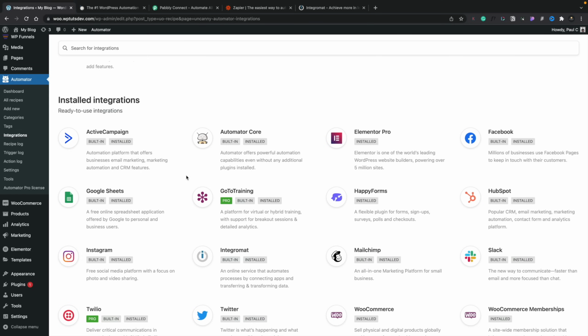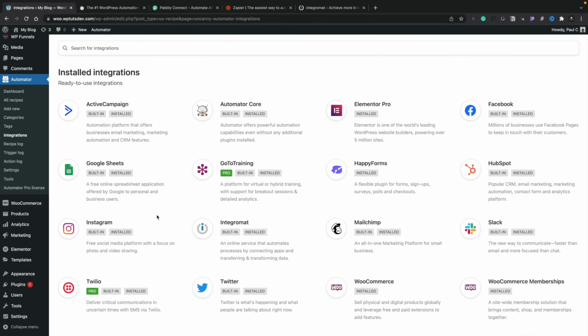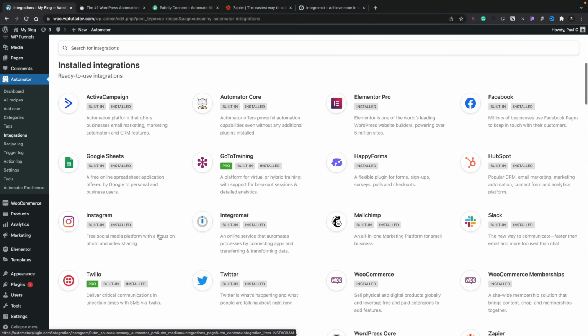But as you can see, there's a lot of integrations inside Uncanny Automator. You've got Google Sheets, Instagram, Twilio, Twitter. So every time you posted something on your blog, you might want to automatically tweet that out. Well, you could use this to do exactly that. Just connect your Twitter account to Uncanny Automator, set your trigger, boom, it's going to run in the background. Absolutely brilliant.